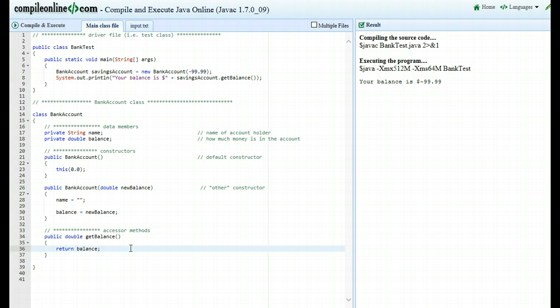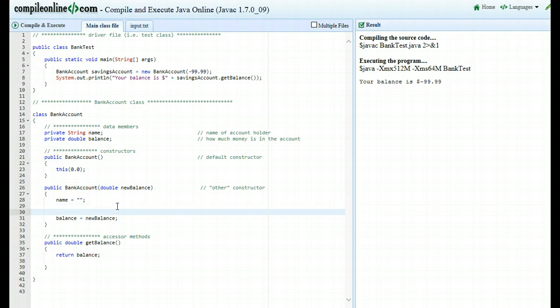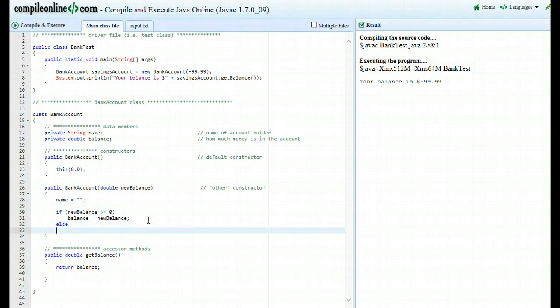So let's throw a little if statement in here, some conditional logic that prevents that from happening. So here in this other constructor, I'm simply going to say if new balance is greater than or equal to 0, then I'm setting balance equal to new balance. Else, by logical conclusion, he must have typed in a negative number. So I'm just going to then give him $0, even if he's trying to take negative $99.